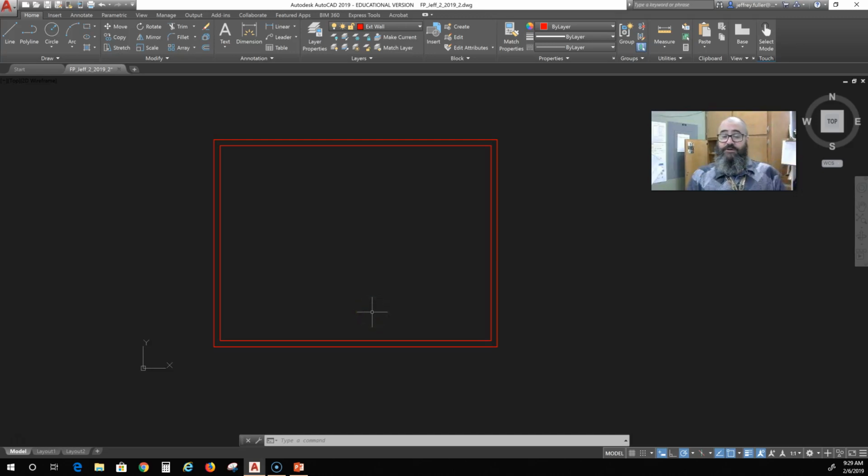Welcome to part 3 of designing a house step by step in AutoCAD. And what I'm going to do is show you how I divided my space.